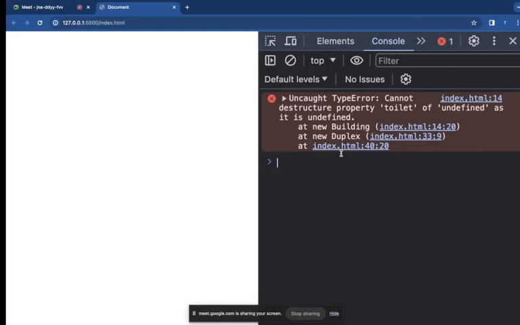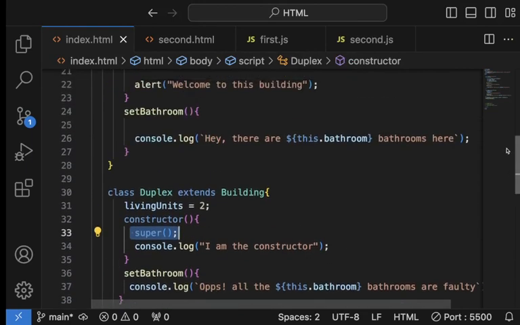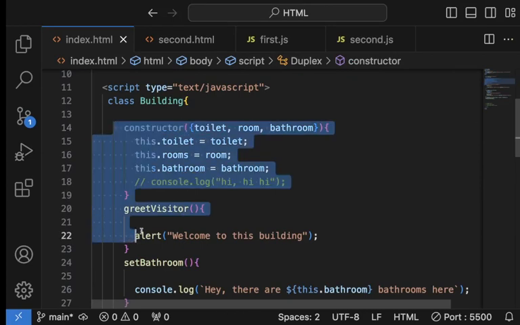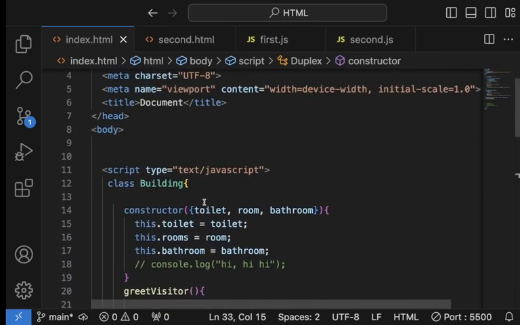Now let's look at the error. Cannot destructure property toilet. Let's fix this. The reason you have that error is because when you call this super here, this super will run the constructor in the parent immediately. Do you understand? It will automatically run the constructor in the parent. And because there is nothing passed here, there's nothing to destructure here.